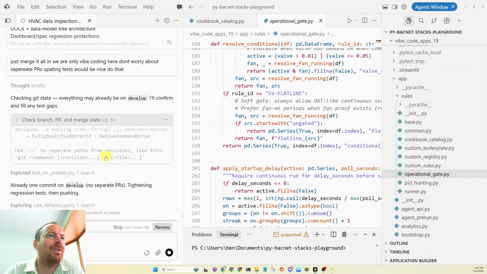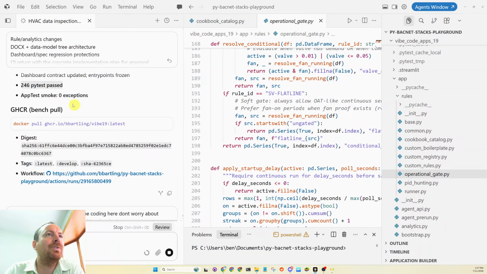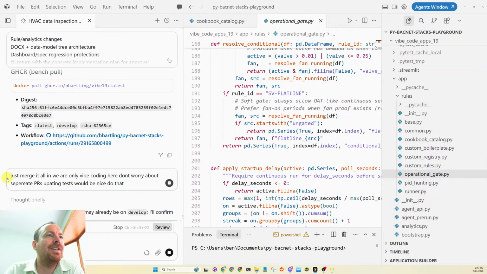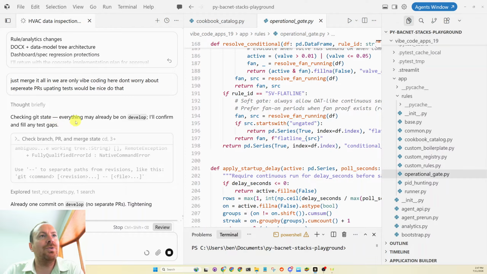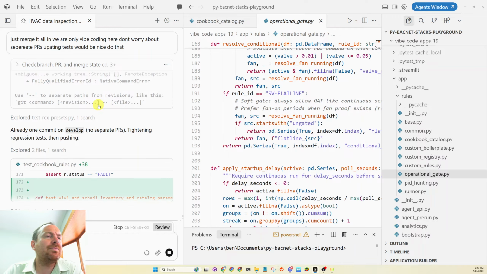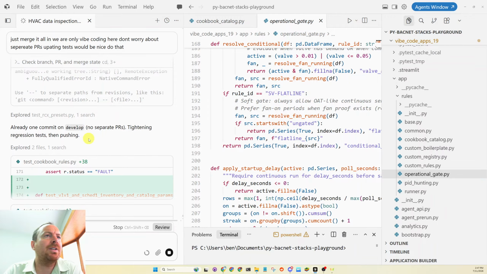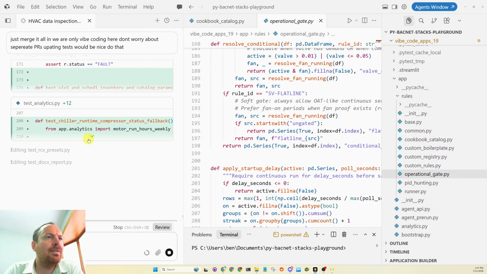This happens all the time where it shipped all of this stuff and then I'm expecting it to, but this is a queued prompt, where now it's confused because everything was already shipped. Already on one commit, tightening regression tests. Oh, so it's testing again.